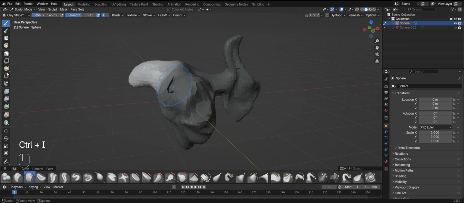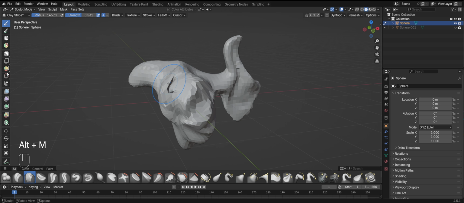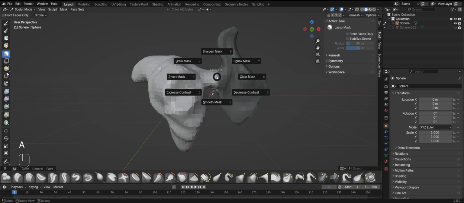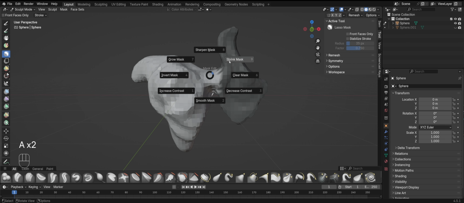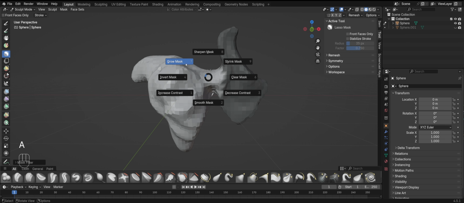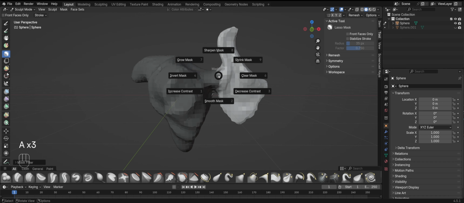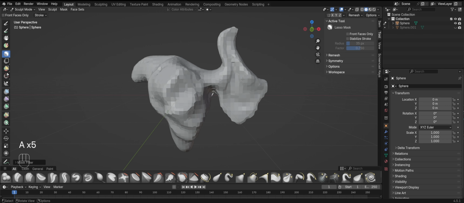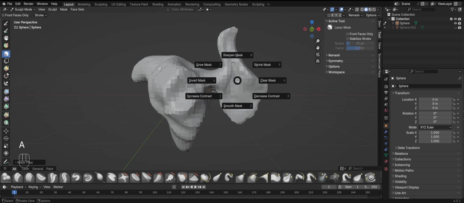Ctrl I to invert the mask, and Alt M to clear the mask. On top of that, you can control your mask using the mask pie menu. A for your mask pie menu. Here you can shrink, you can grow, you can invert, you can sharpen, you can smooth, or you can clear the mask. I personally like to use hotkeys, but use whatever you feel comfortable with.